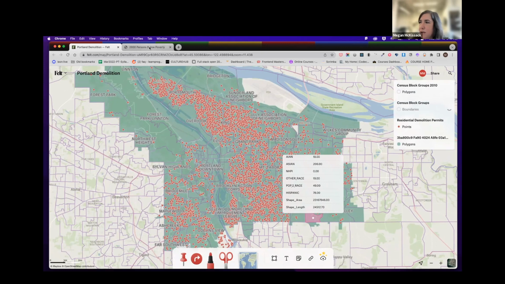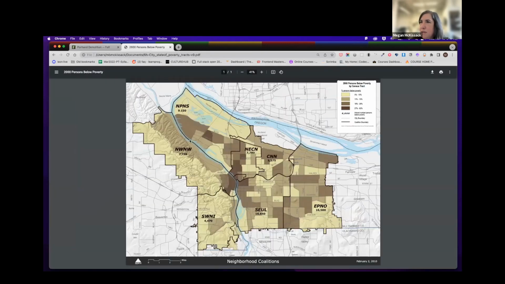And when I was poking around, just sort of revisiting this map, I saw this persons below poverty line map, and it sort of also fits within the demolition map areas. Like, these are all just correlations, so I can't say story to story, like what causes what, but it's just an interesting way to start exploring and learning about the city.